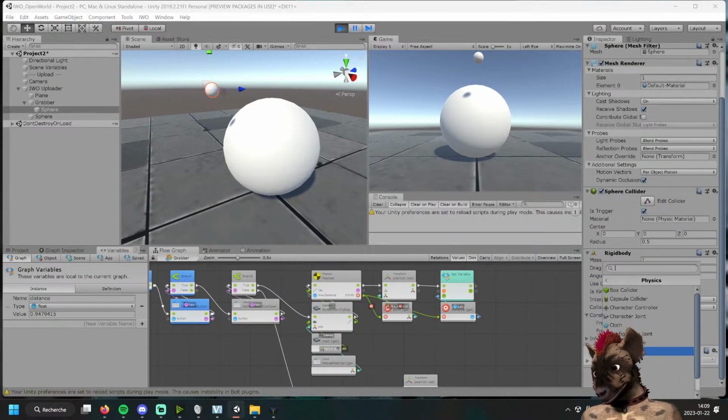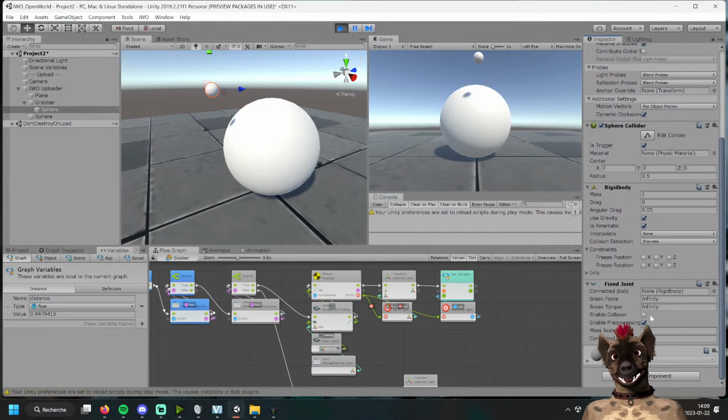Physic, fixed joint. That's normally a... It says fixed, but it's not really fixed. There's still a force. Okay, 60. I don't know how much it is. Brake torque, brake force. I'm not sure. Enable collision. I'm not sure. Mass scale. I'm not sure. Good. There's nothing I'm sure of.